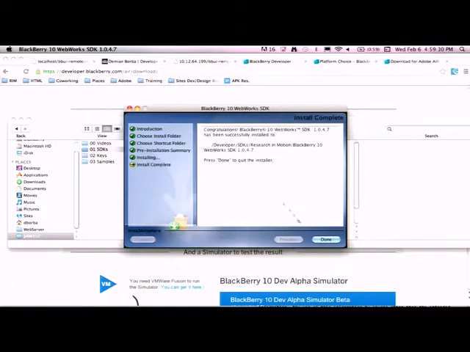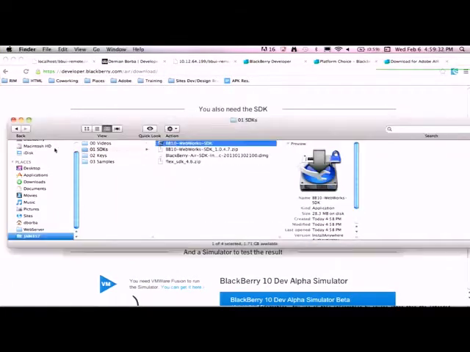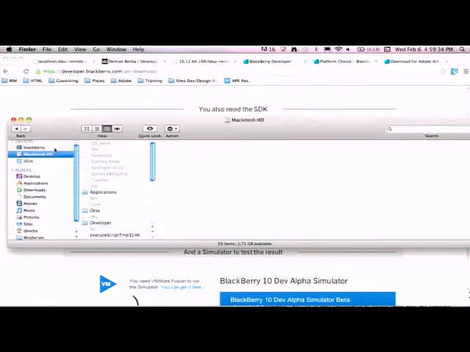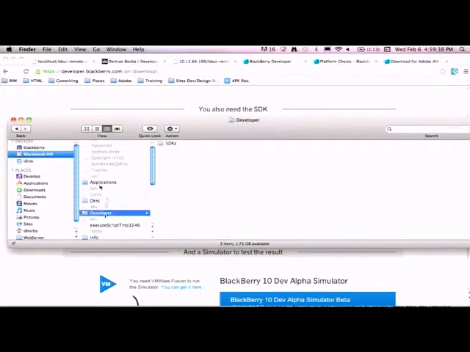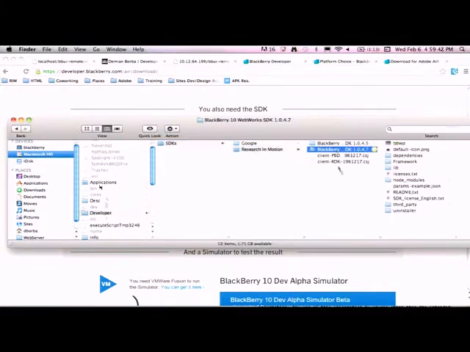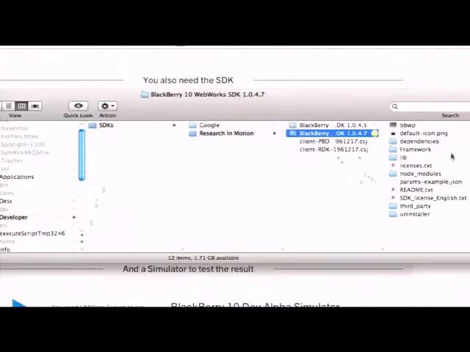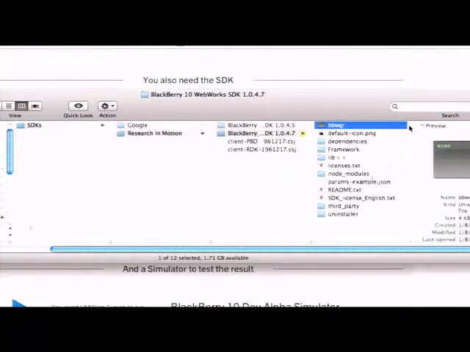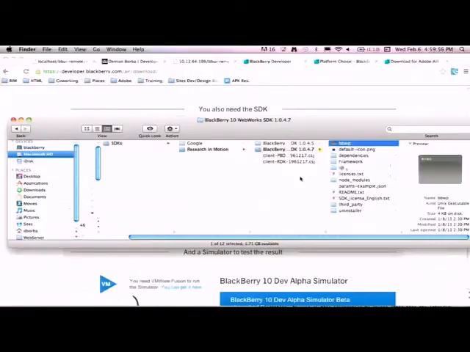Once you have it installed, and you go on the Mac, it's under the hard drive, and then developer, SDKs, research in motion, and this is it. This is where the SDK is. And the guy that does all the job for WebWorks applications, packaging, signing, we're going to get back to this, is this guy, BBWP. So it's there, it's installed.